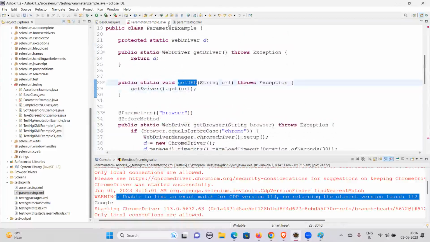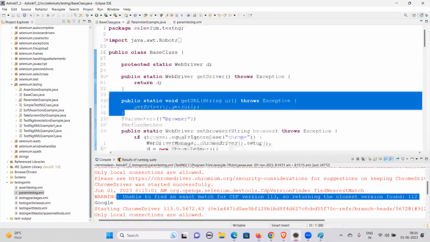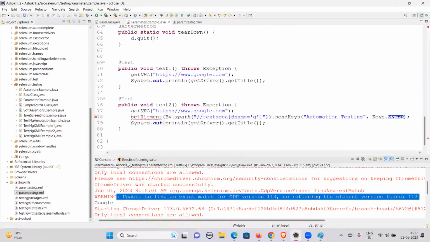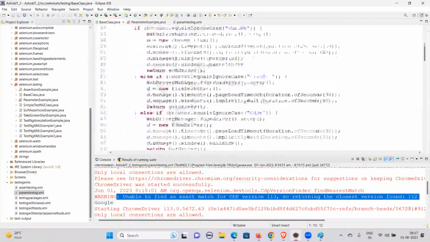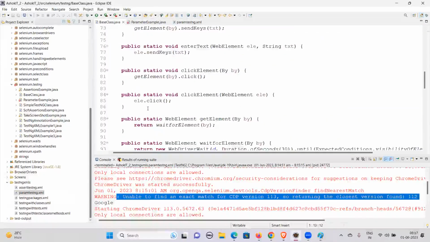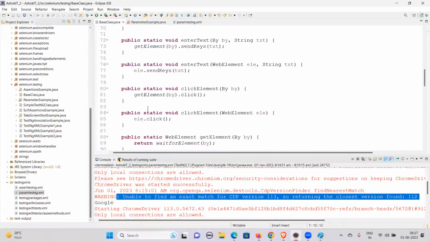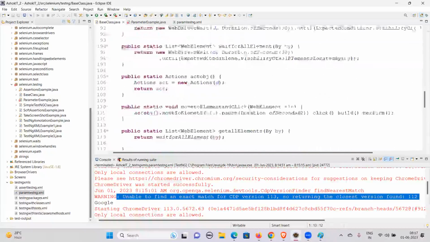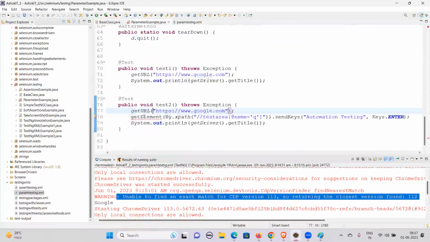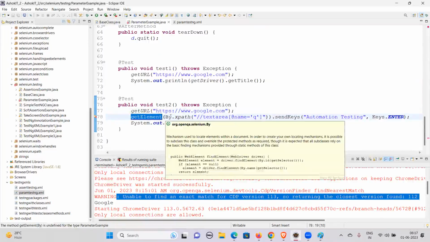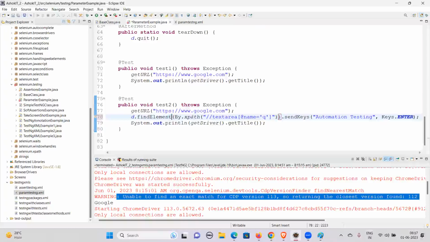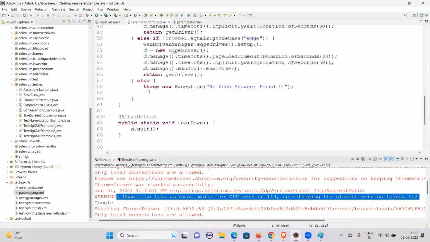So get URL, and whatever you are passing as a parameter here, in this get URL, go to this get URL. So this get URL will be loaded with us. Okay. So next we have get elements also. For now, what I'm going to do is use e dot find element. Okay. So just to show you some examples here.